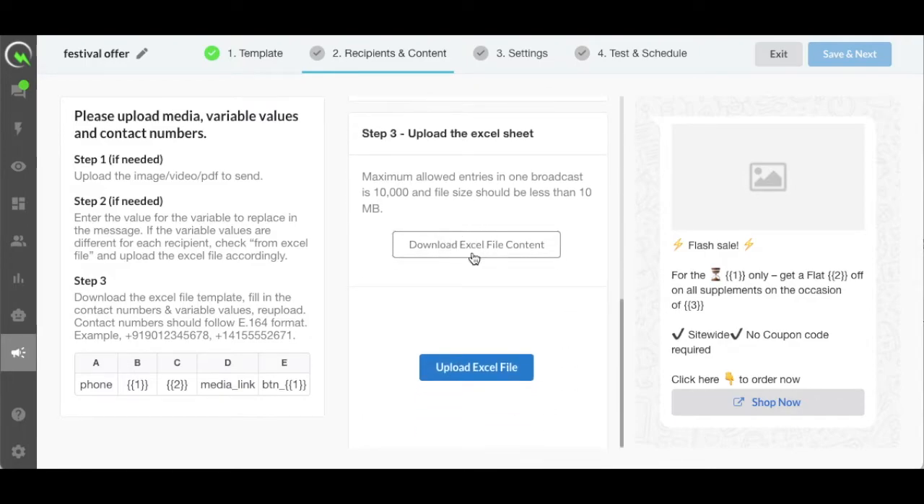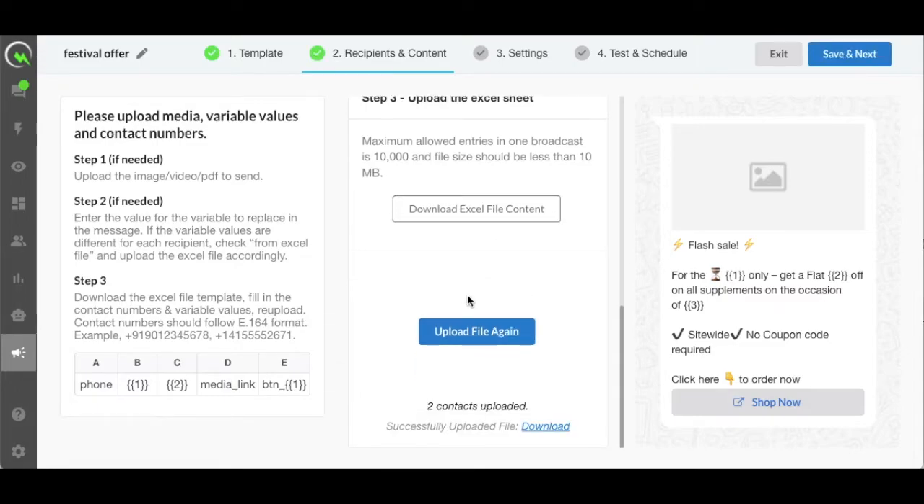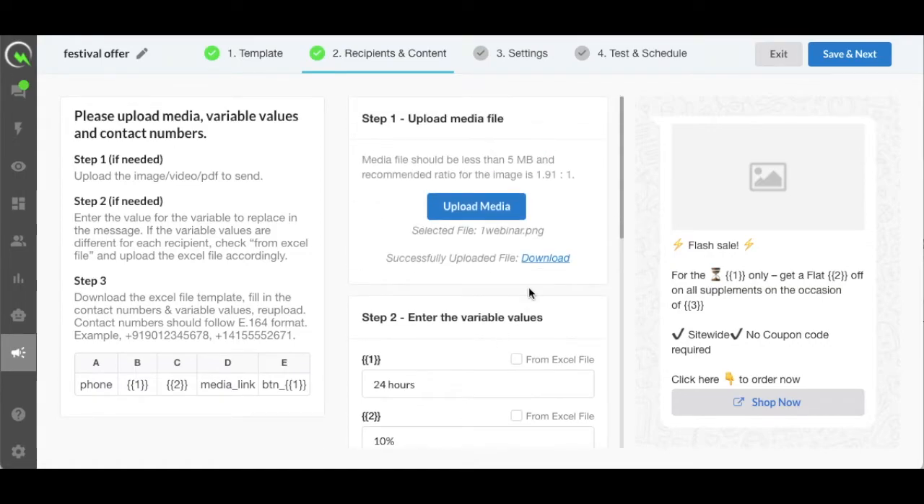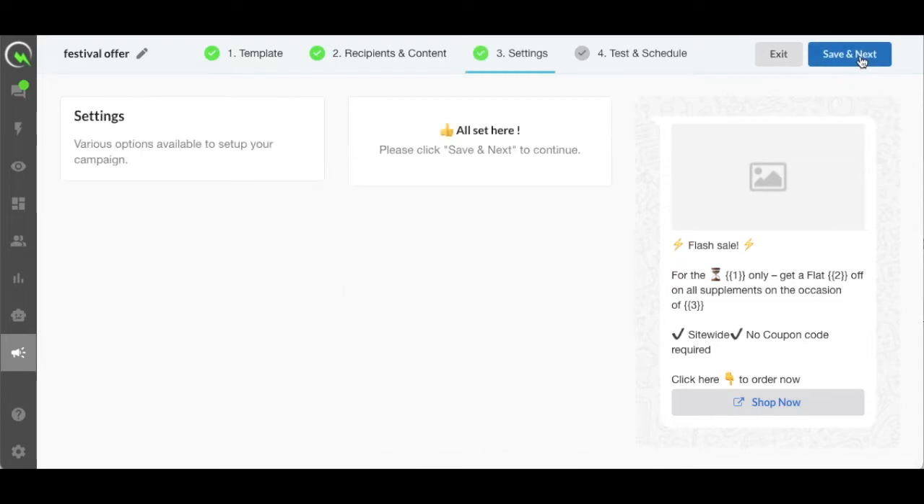Finally, if you want, you can download the Excel file content, which will give you the format of the Excel sheet, so that you can fill it and know what columns are required. I've uploaded the contacts, so it shows that 2 contacts have been uploaded successfully. If there are any errors, it will show here, and you can download a file with the errors and fix those. So I'm going to save and next.